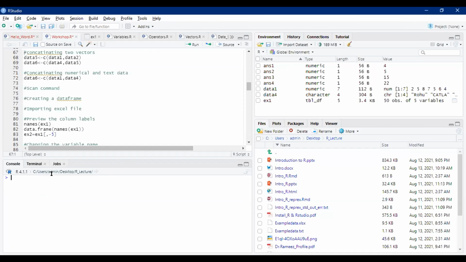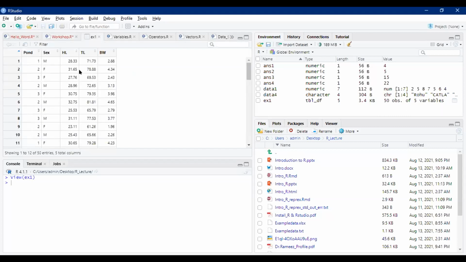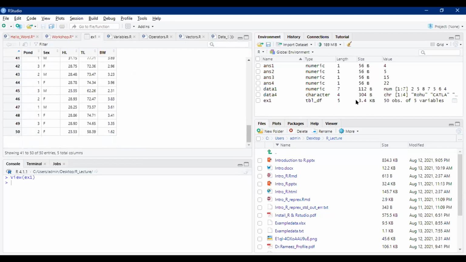So I imported the data, and you can see it here. EX1 is a table data frame. That is the type, the structure of the data, and it has a length of 5, meaning 5 columns, and the size is here, with 50 observations and 5 variables. Here there is a small spreadsheet-like icon, and if you click on that, it will take us to the viewer pane.